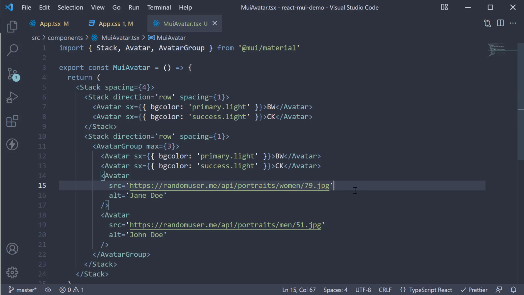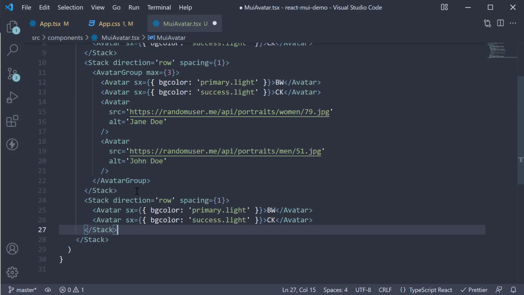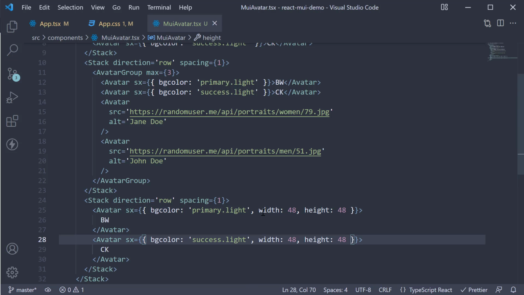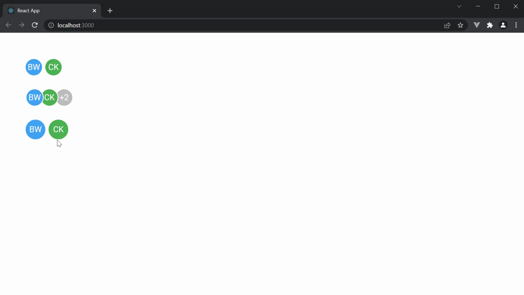Let's take a look at a few more useful props. I'm going to duplicate the first stack again. Now, if you wish to change the size of the avatar, you can make use of width and height on the sx prop. We can add width 48 and height 48. If you take a look at the browser, you can see their size is now larger.